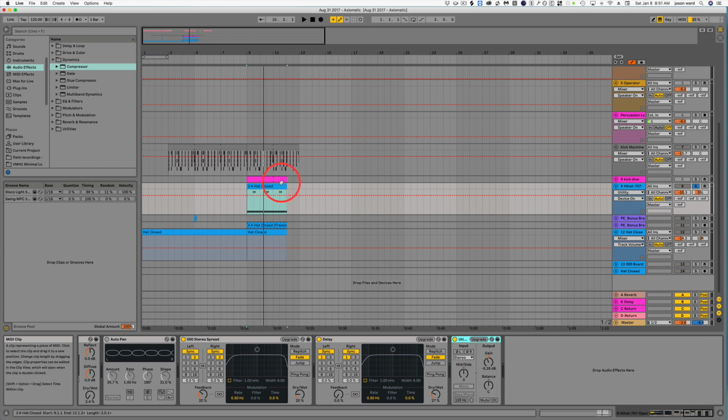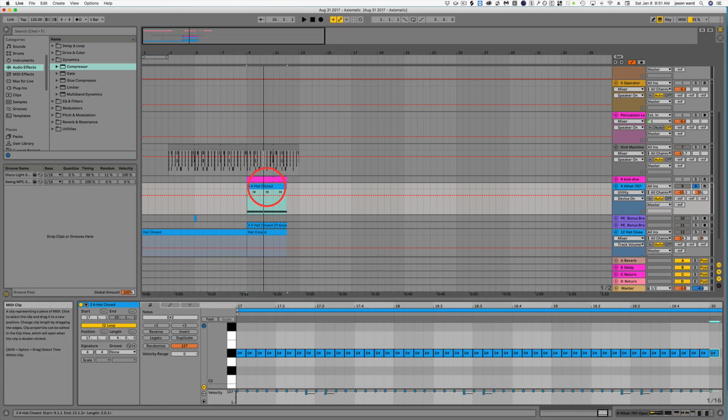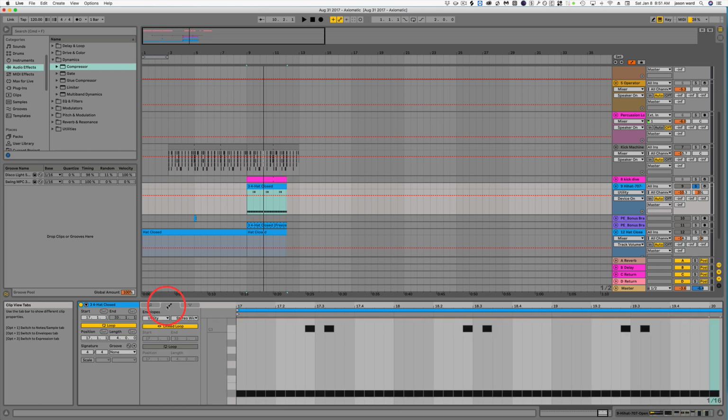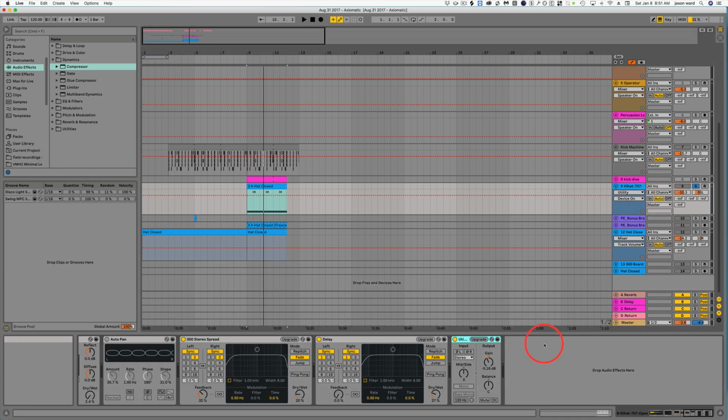If you want to create a sidechain effect without using a compressor, you just simply double click on the clip. You're going to come over here to the automation tab, all right, and set this to gain on the utility. The utility is just this effect right here. So this can control gain as well as over here controlling the volume.